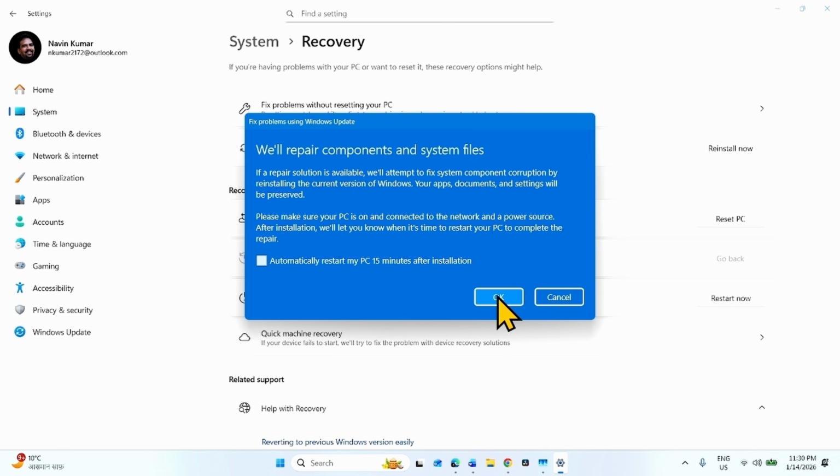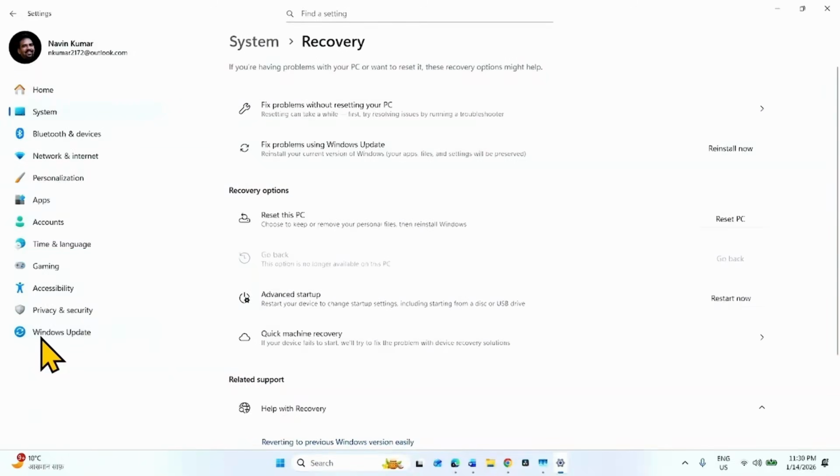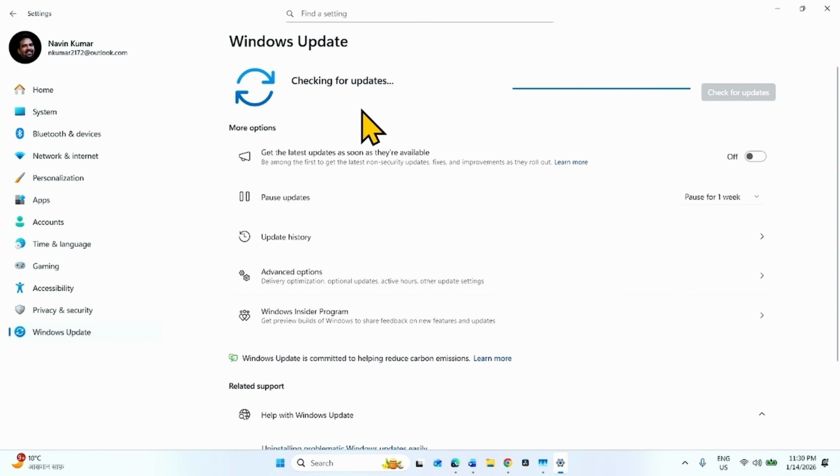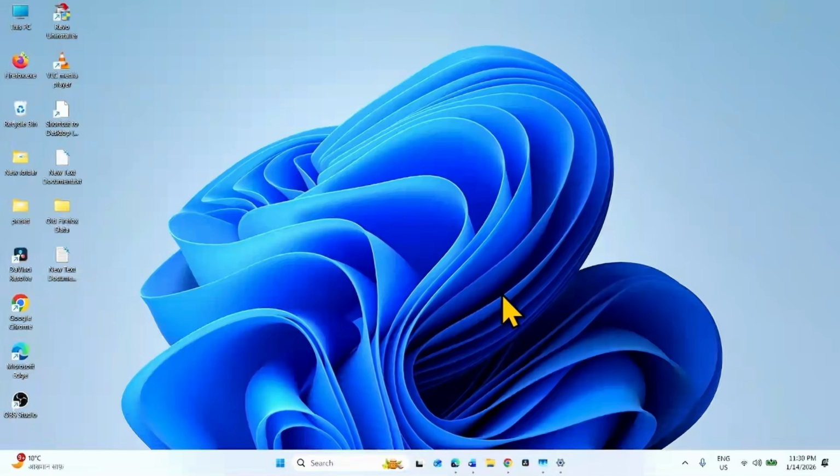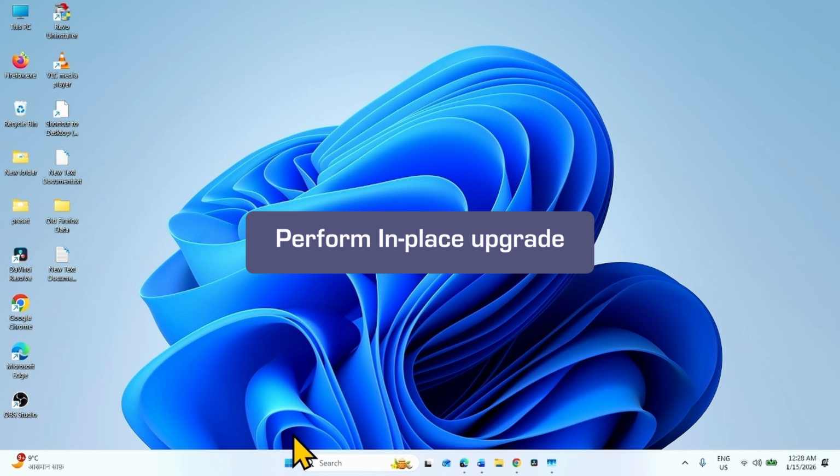Click on OK. After clicking on OK, the repair version of Windows 11 25H2 will start downloading. Once the downloading is completed, restart your computer. After restarting, try to install the security update. If these methods don't work, you will have to perform in-place upgrade.